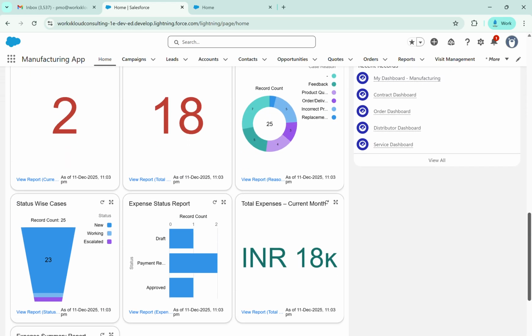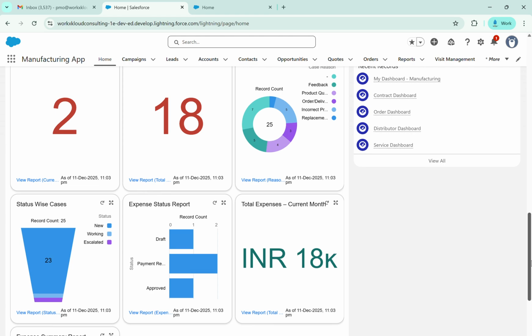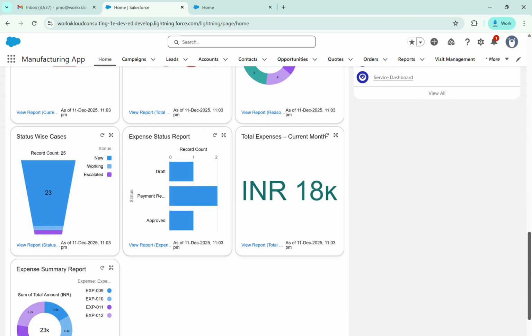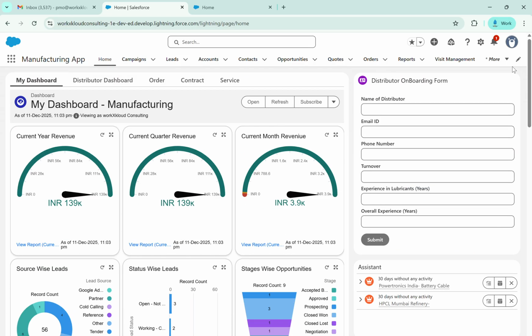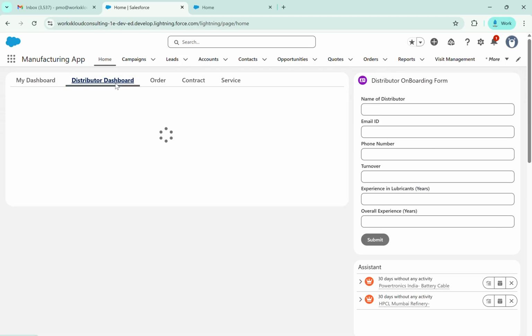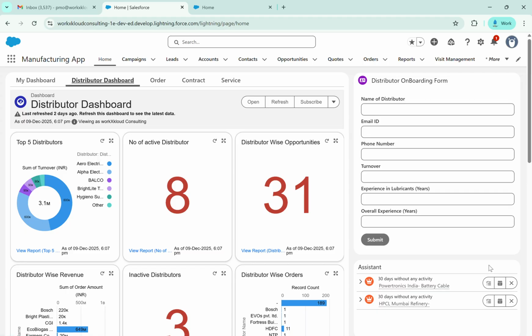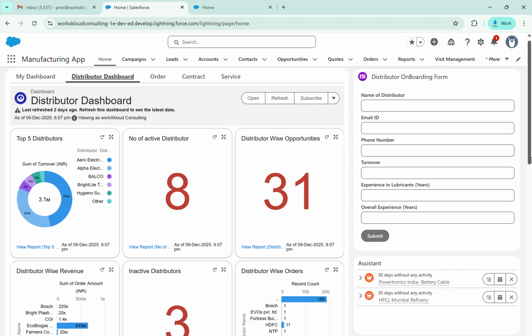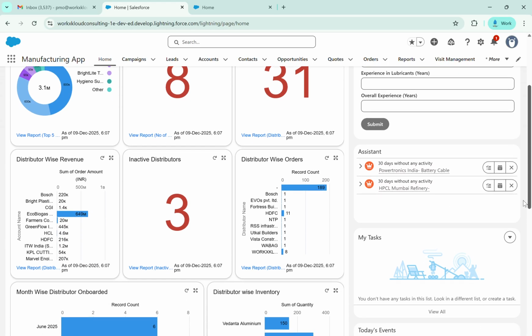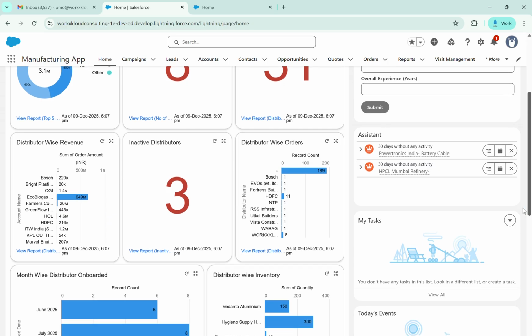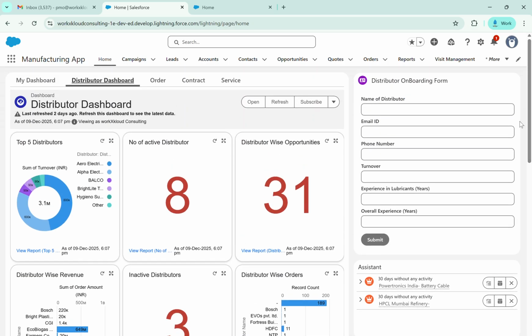You can do that. Even if your sales reps are visiting your customers, or if you manage your business through a distributor, we can track your visits and expenses. Similarly, if you work with distributors, you can have a distributor dashboard as well, where you can identify the top five distributors, how many are active or inactive, how many orders have been placed, and the distributor-wise revenue. All of this you can track as well.